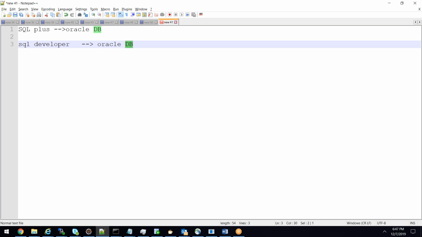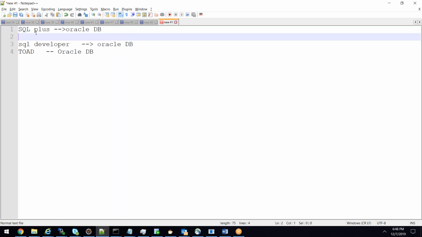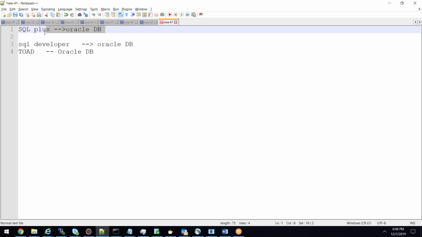Correct? Similarly, I told you that you can also use Toad. This is another tool using which you can speak with Oracle database. Agreed? So you can send a query to the database by using this tool, correct? So there is only one server, but you can have multiple clients speaking with that server, correct?